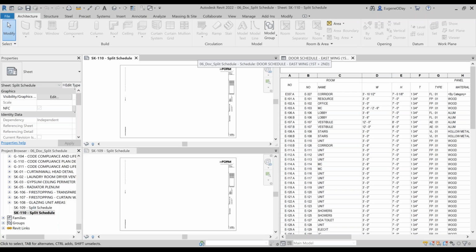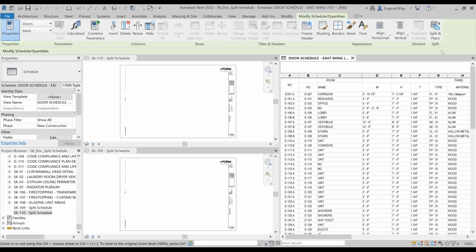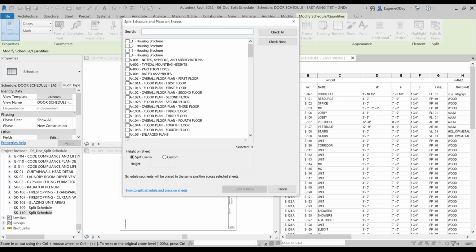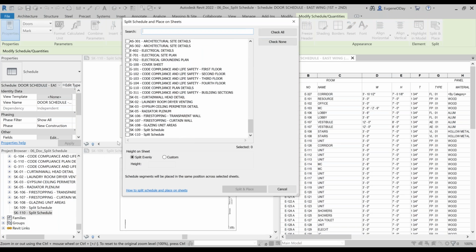And then when you click onto your schedule here, up on the top right of the ribbon, we have split in place. So when I click onto that, it's going to allow you to choose where you want to place them. I'm going to go ahead and grab those 2 sheets here. How do you want to split it? I'm going to split it evenly, but we can do a customize. So I can say I want 6 inches or 7 inches on one versus the other. I'll go ahead and say place and split.